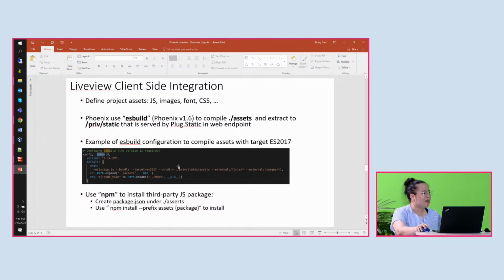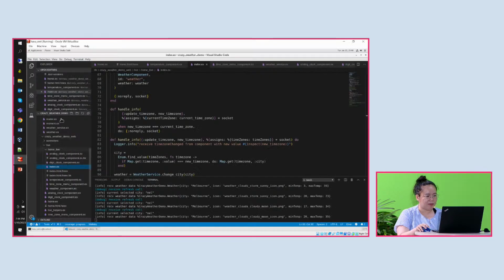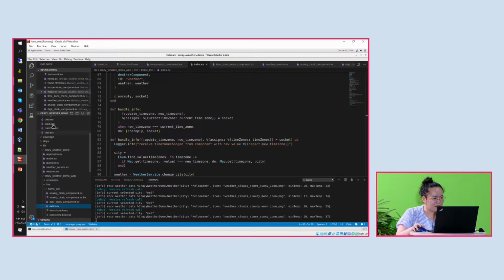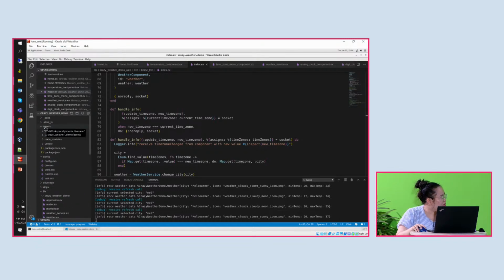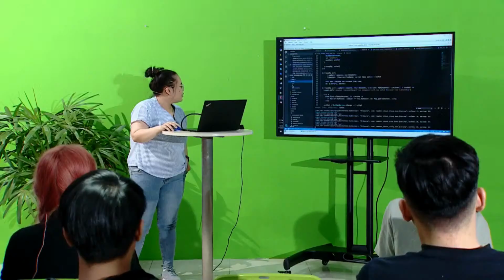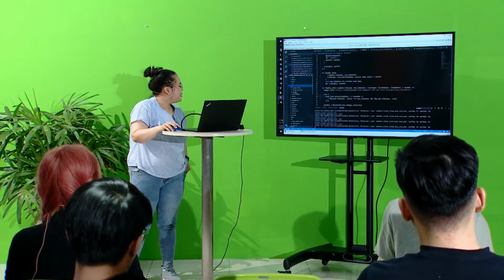As I mentioned before, the priv folder is the build folder which the server actually reads from, not the assets folder. So it contains all of the native JavaScript that the browser can read. You don't need to pay attention to priv. You just build your JavaScript in the assets folder, and then it will generate it for you with the Phoenix command. So here, this is the assets folder. The main file here is app.js.